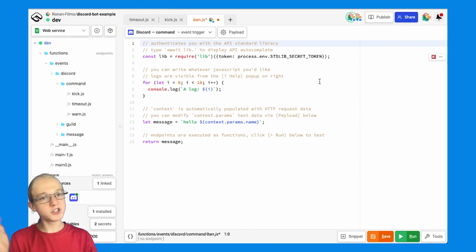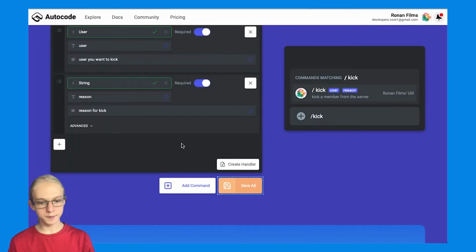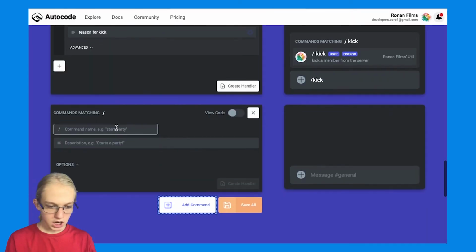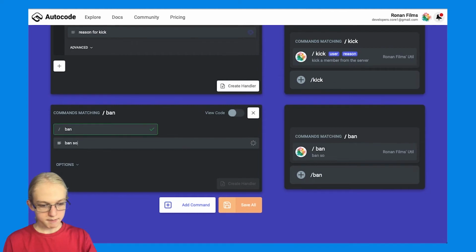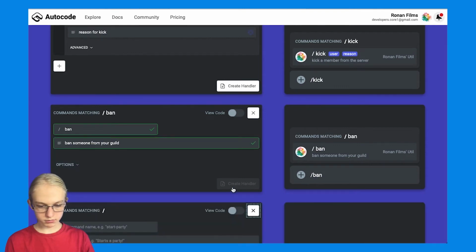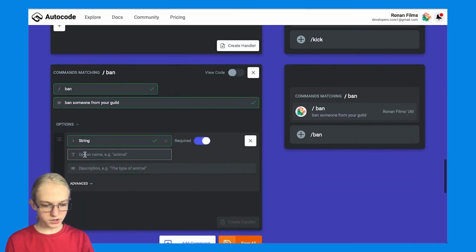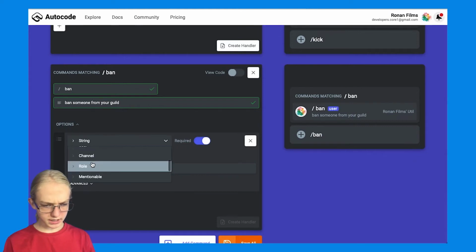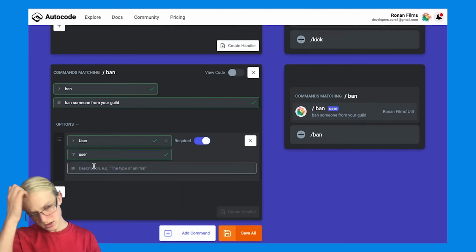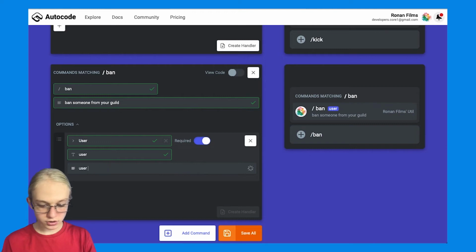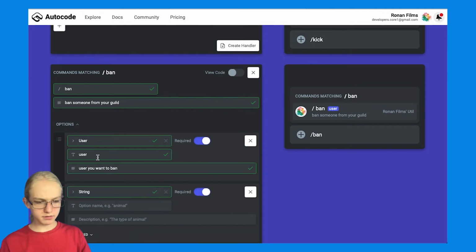So you'll want to jump over to the Discord/builder and just add in that ban command right now. So hit add command. We're going to do ban. Ban someone from your guild. That can work. And we'll click options. So guys, you're going to want to come down here and click user. Just about like that. And just user you want to ban.